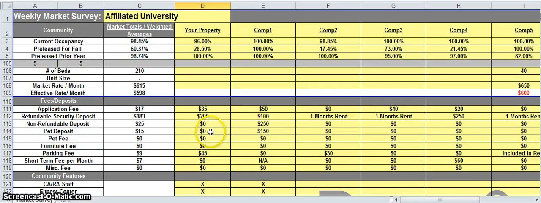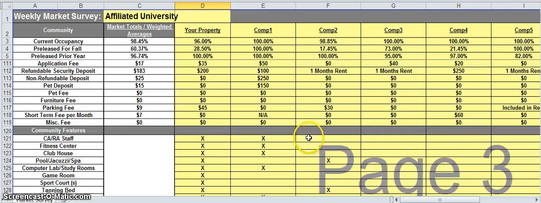The next section we are going to identify any fees or deposits that are being charged in your market. So we'll go through this list: application fee, security deposit, non-refundable deposit, pet, furniture, parking, short-term parking, and any miscellaneous fees. We're going to just go through all of those, identify those for our property as well as all of our comps.